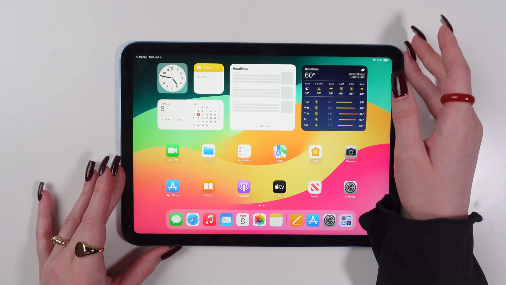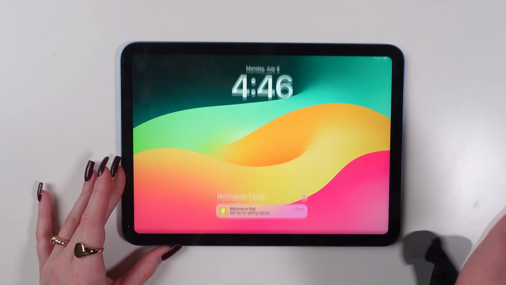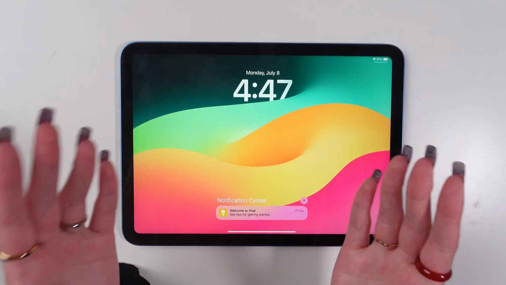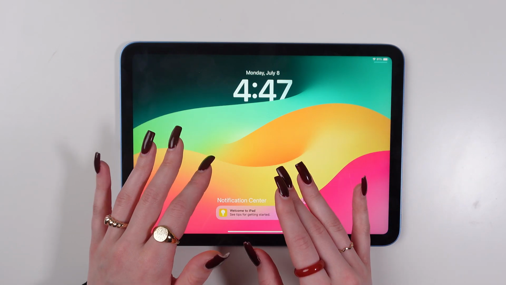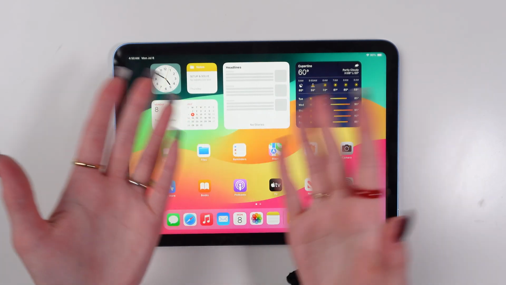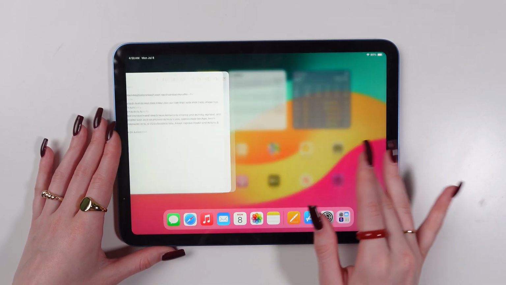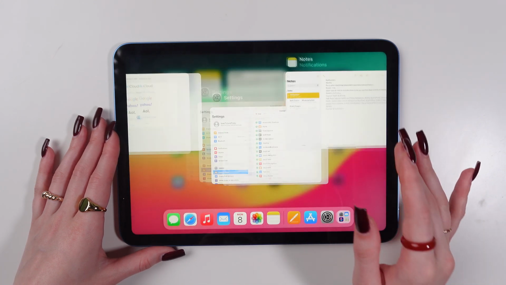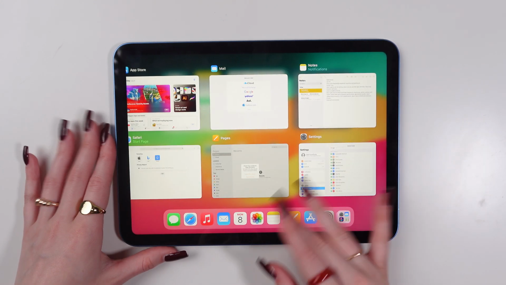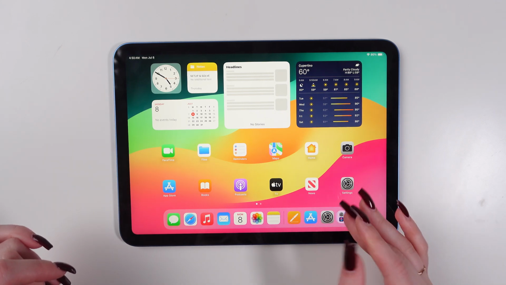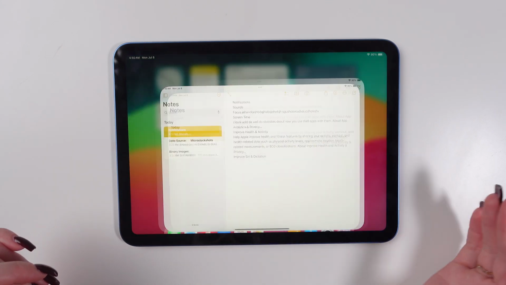So, we can swipe down in the center and we'll be able to see all the latest notifications that we have received. Also, you can find all the apps you have opened before just by simply swiping up. And here they are. Also, you can choose any app, for example, I will choose Notes.